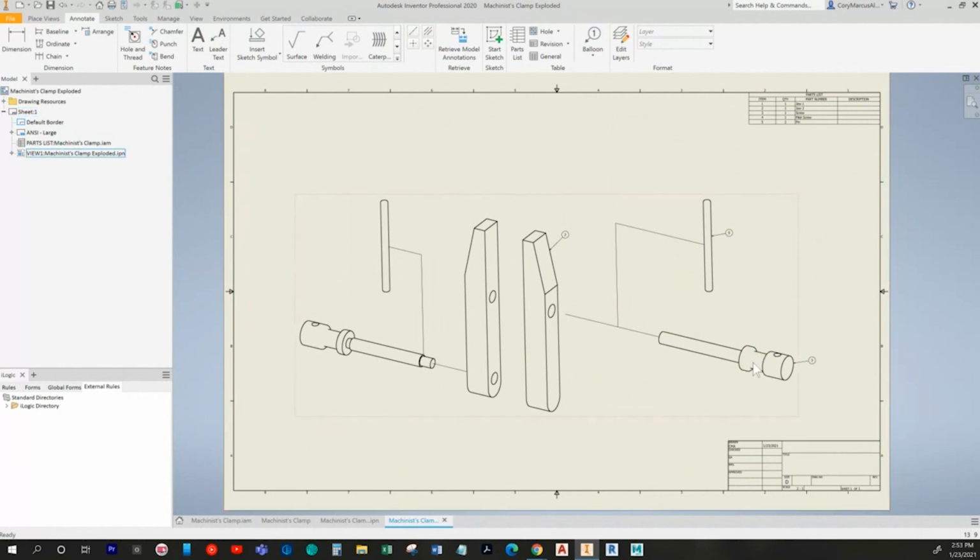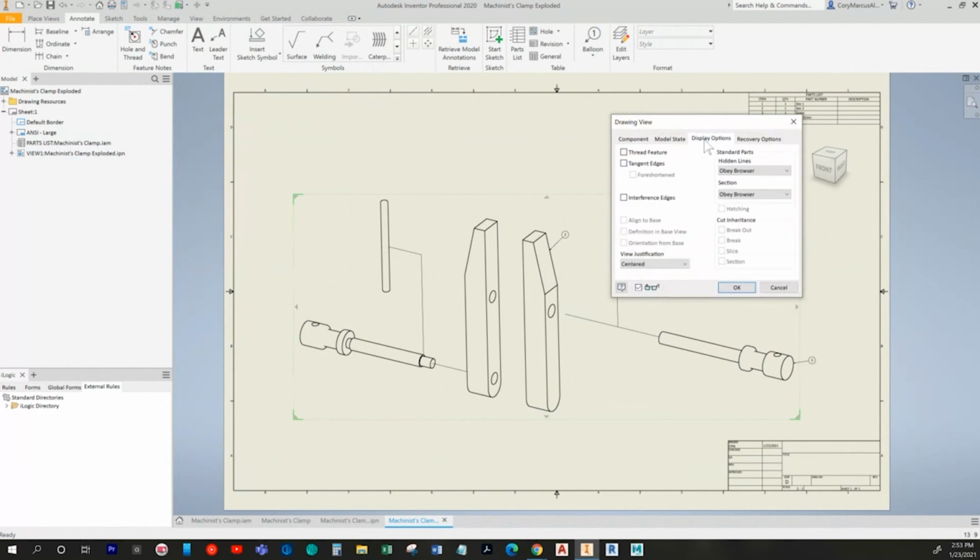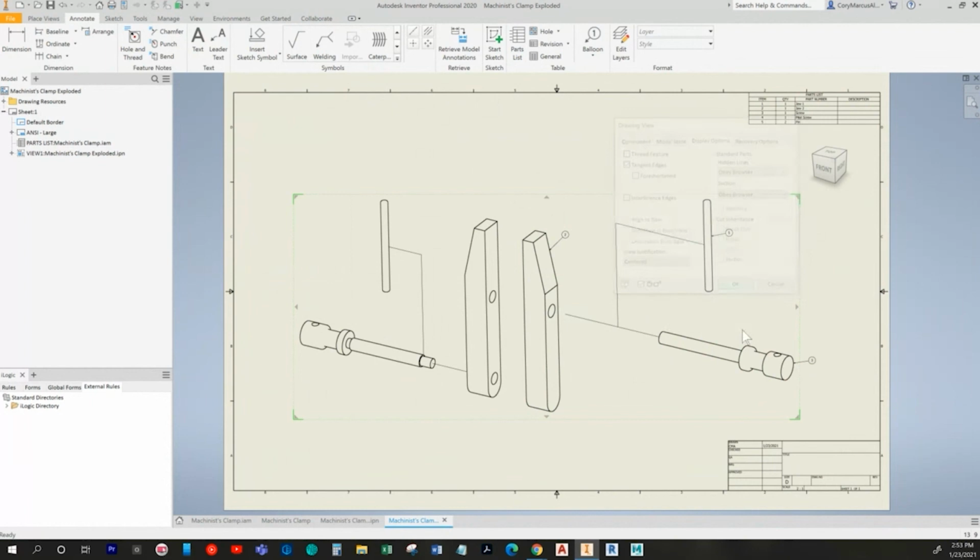Now in a case like this, if you notice this kind of looks incomplete here, it would be nice if you double click your view and chose display options, tangent edges, made sure it was on, because then it'll show the rest of your detail there.